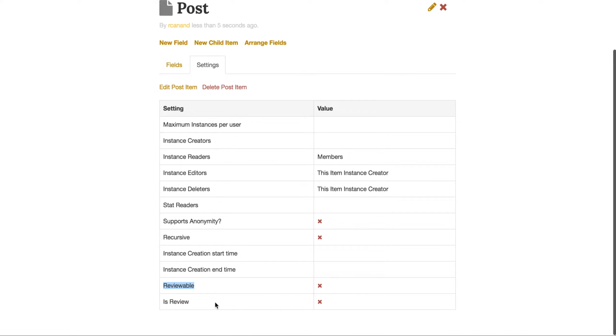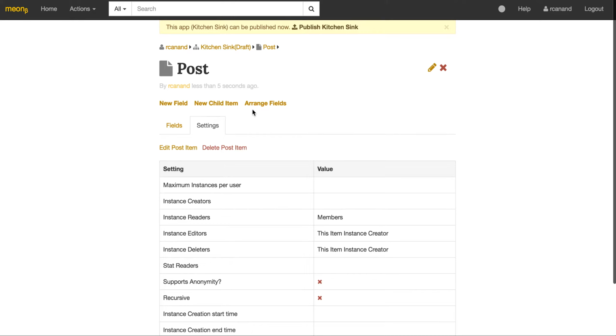And is review is something which just tells you whether this item itself is a review that was created because its parent item was reviewable. It doesn't let you set it anywhere, it just tells you whether this is a review item or not.